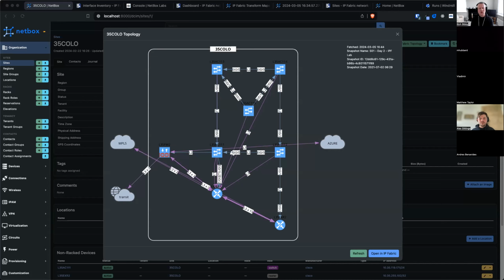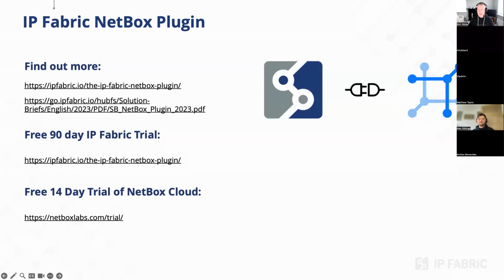So there's a solution overview page on the IP Fabric website that Alex is just going to get the link for now. There you go, that's in the chat. So you can see an overview of how that works there. And the NetBox trial link there as well is a free 14-day trial of NetBox Cloud. It's just a couple of steps: email address, specify which region you want your trial instance to be spun up in, and then a couple of clicks later, you have an instance of NetBox Cloud to play around with and try out.